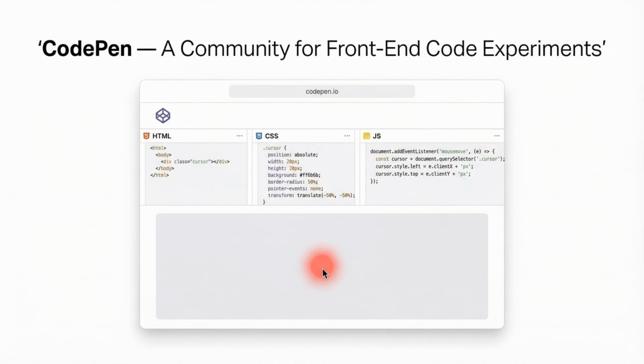When you open a pen, you see exactly 3 sections: HTML, CSS, and JavaScript, all editable, with a live preview below. The instructor demonstrates copying a cursor animation design from CodePen. The workflow is: copy the HTML into your own file's boilerplate, paste the CSS into a style tag, and paste the JavaScript into a script tag. This is a practical way to learn from and reuse community-built code.